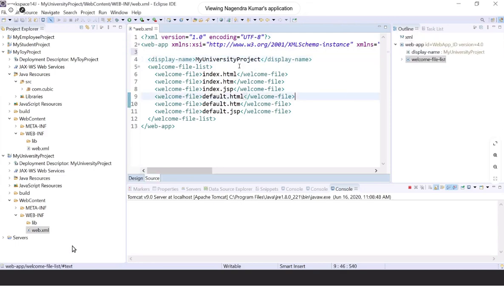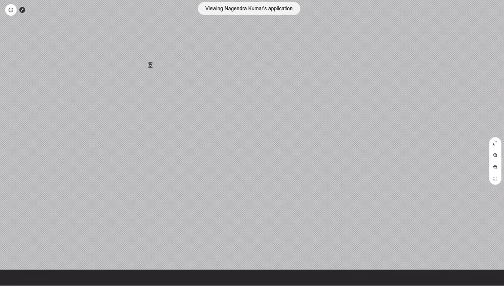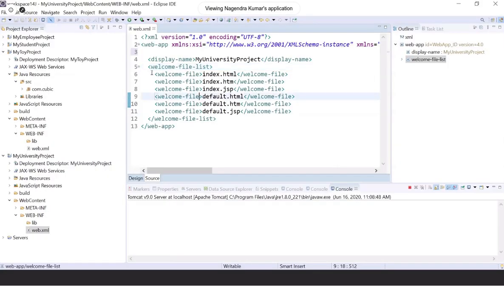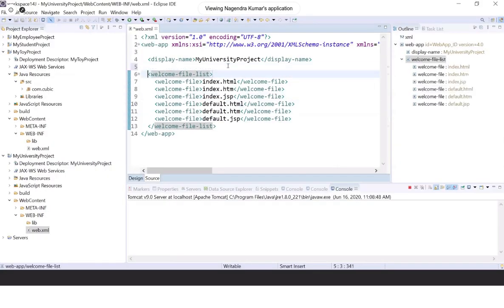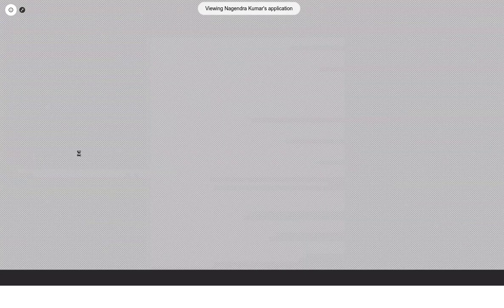Okay, fine. Now, inside my university project, how many servlets do I have? I haven't written a single servlet yet, right? So I don't have any servlets available. If I run it, will I get any default page? Now I just want to run it. Will I be able to run it? Let me just run it. My system is stuck. Let's just wait.